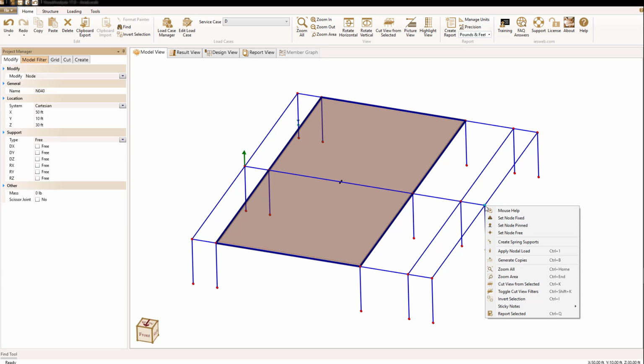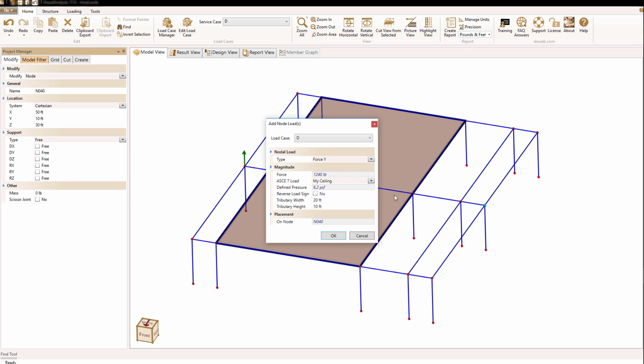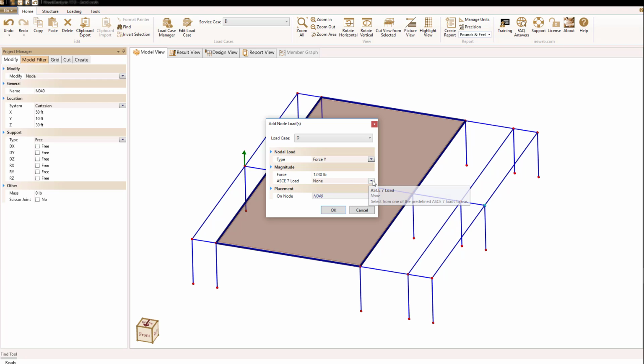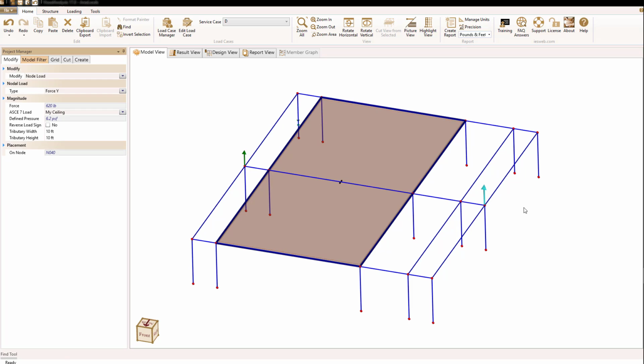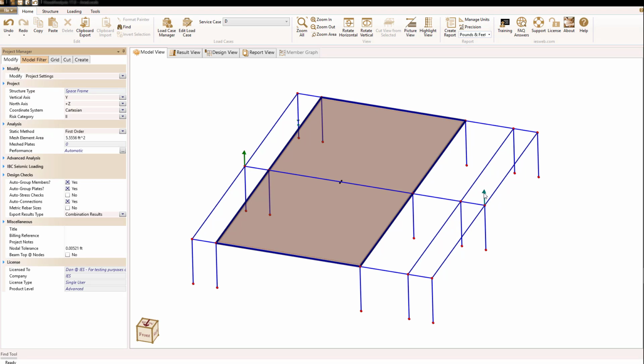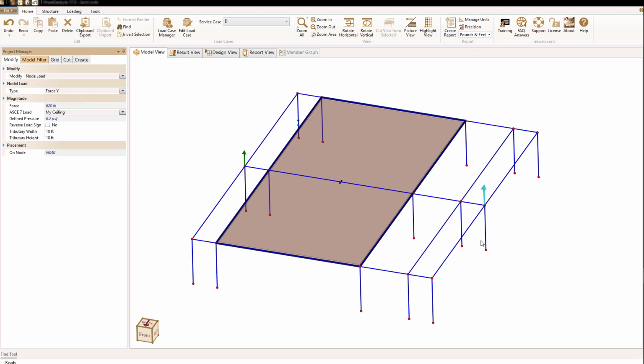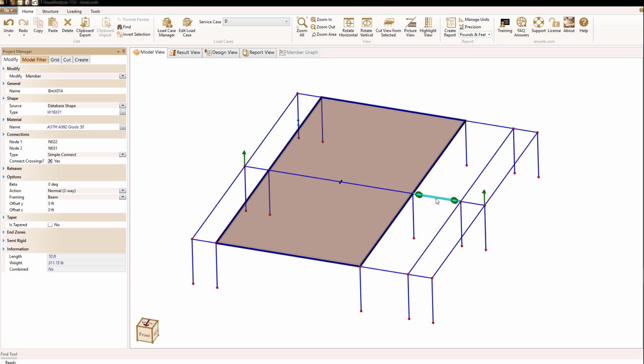Note that if I go to another node and say apply nodal load, that option is now available as a type of load you can have. It can either be none and you can enter the load manually, or you can select my ceiling or create a new ASCE 7 load. So these loads will stay in your own local database for applied loads for future use, including they'll be available at this project. Let's look at a member load and see how that works.